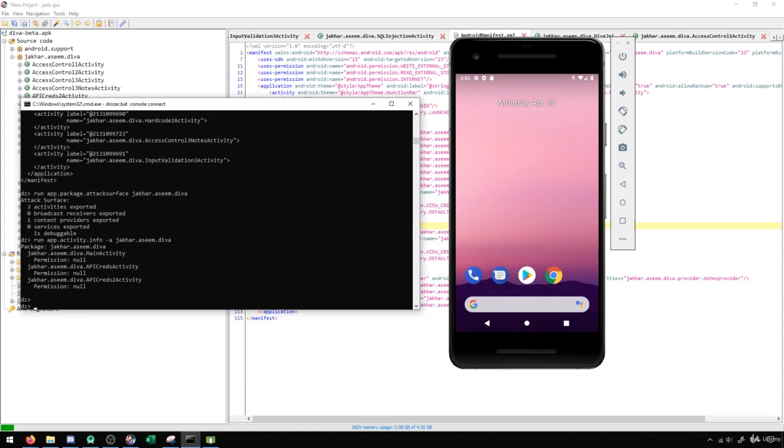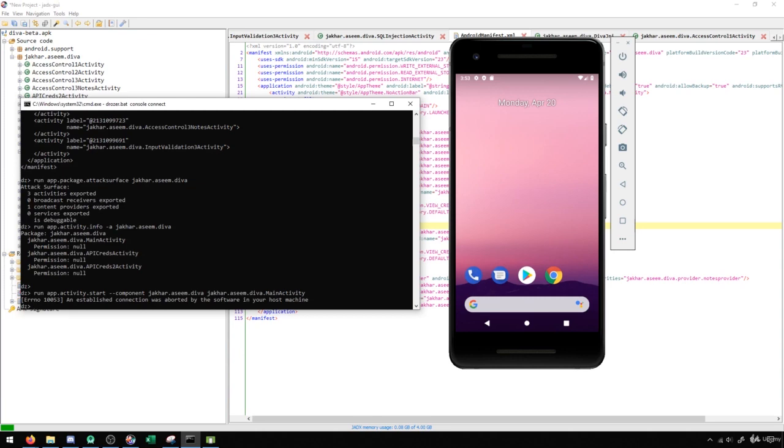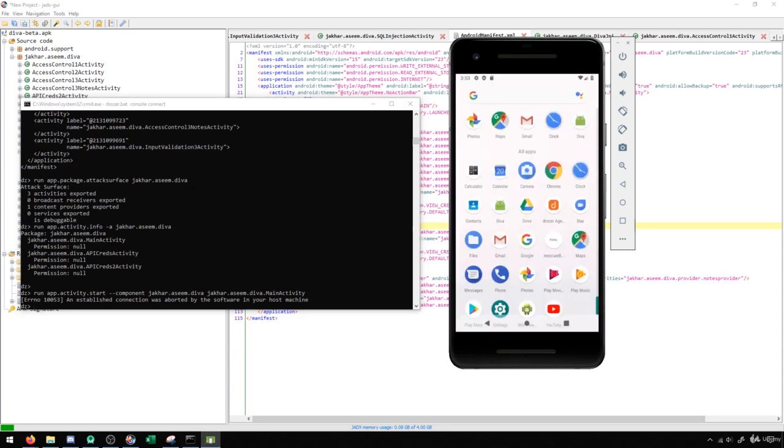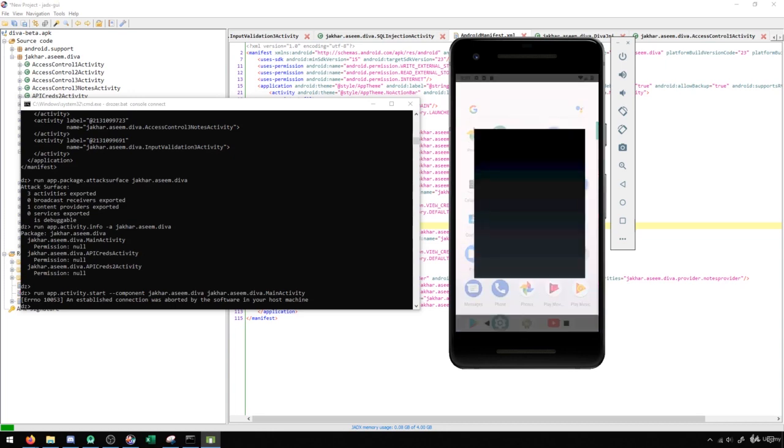And when I do this, I can run the following command. So I can say run app.activity.start. And then we're going to target a specific component. So the component is the application that we want to target, so that's the application name. And then we say which of the actual activities we want to target. So for instance, I could target the main activity just by typing in main activity. And oh, I lost connection here. I think that's because I closed off the Drozer app. So let me just relaunch that here.